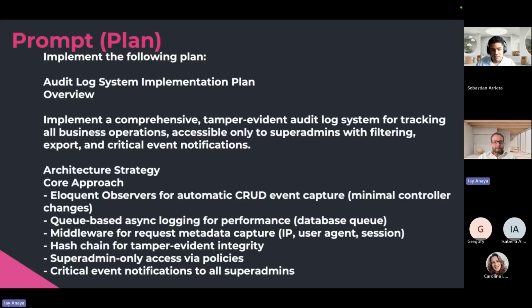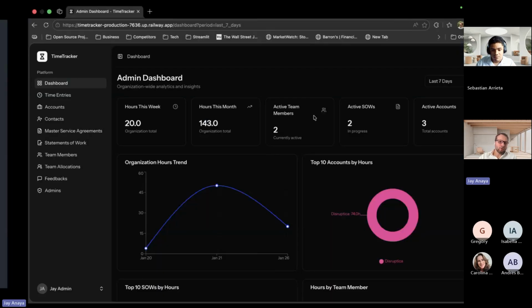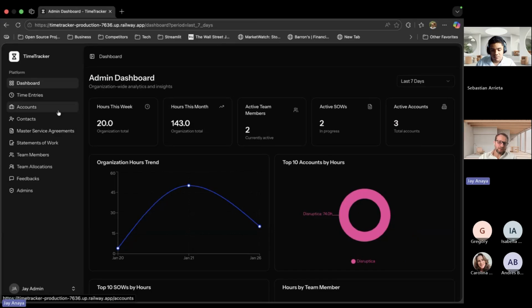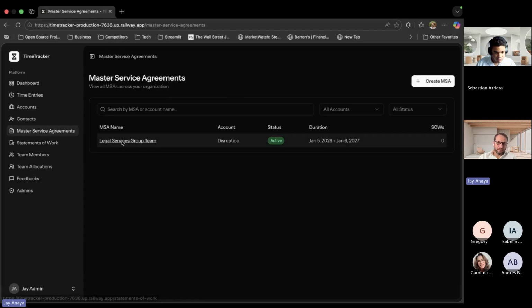So for today, we have an application that looks like this. This application is an internal application that we use to track our engagement with customers. This application allows us to follow time for all the engineers that work with us. We can aggregate the accounts and the contacts, and everything is regarding what we call a master service agreement.